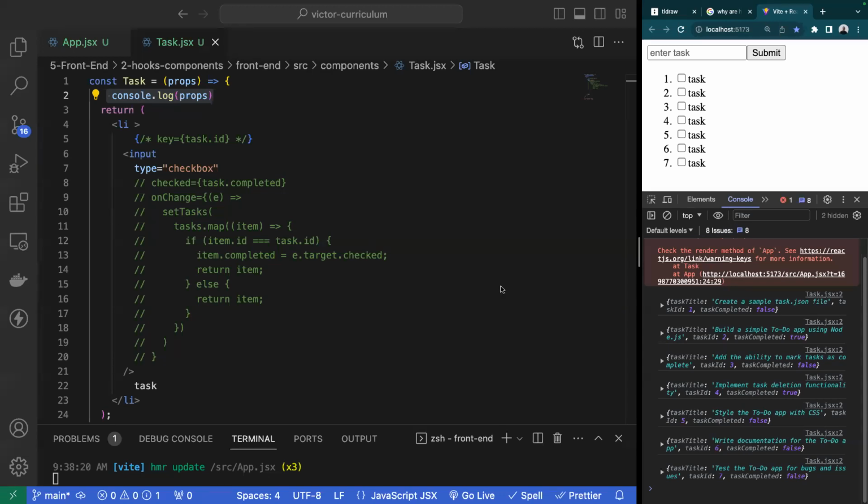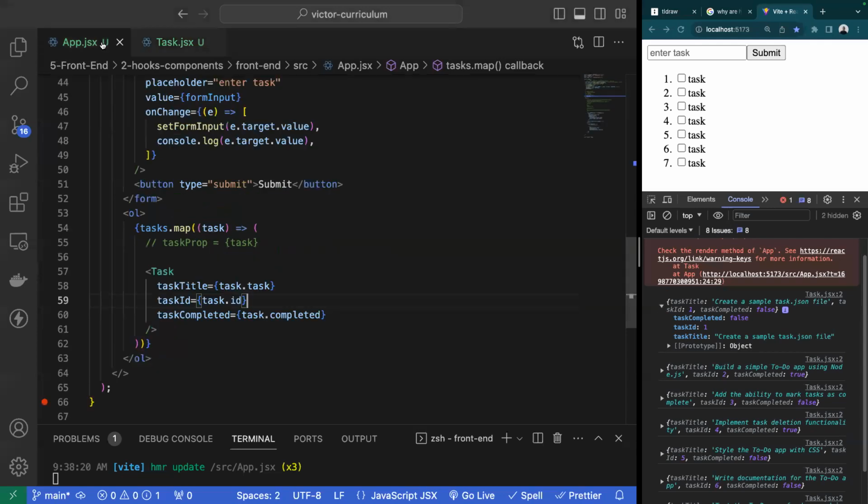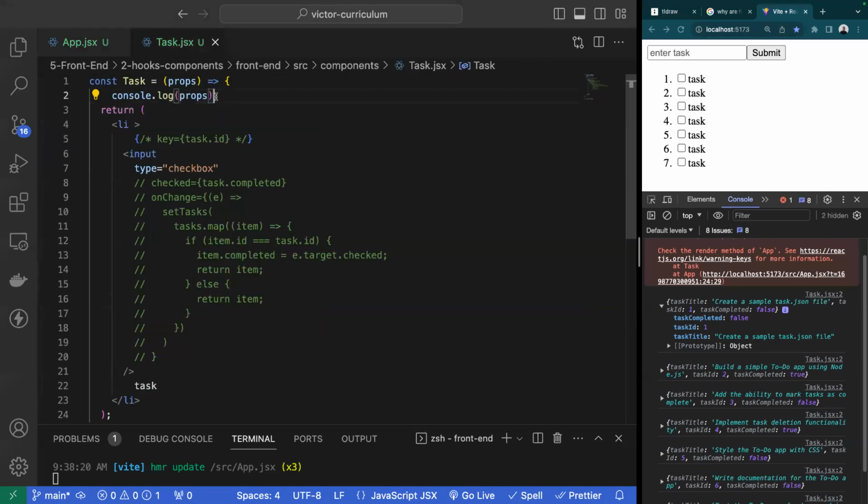Okay, so now I know I have an object. This object is named props. And this object currently has 3 keys. It has task title, task ID, and task completed. And that's all coming in from app.jsx, and I'm specifying it here. So that's giving it its key pair values into my object of props, I apologize. What else could I do with this object other than utilizing dot notation?